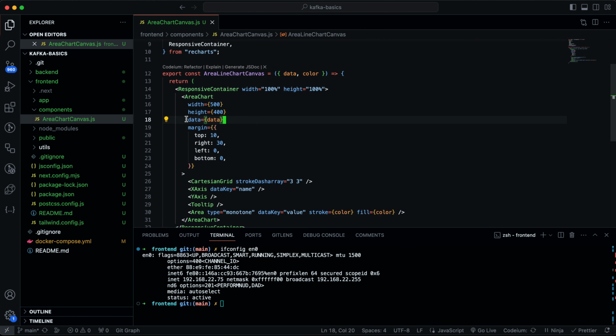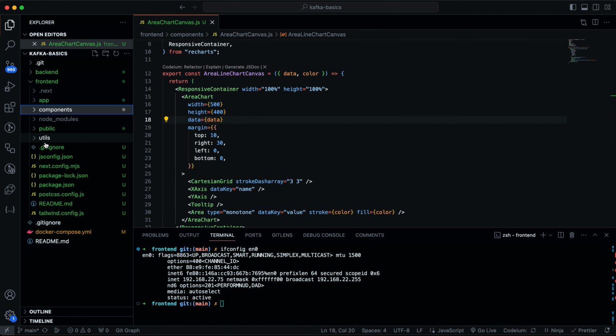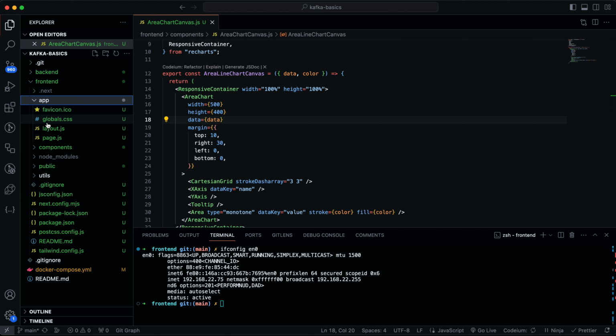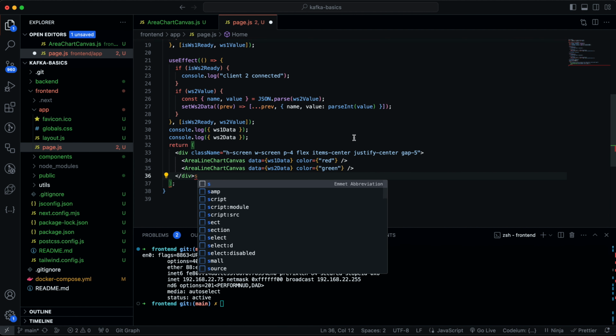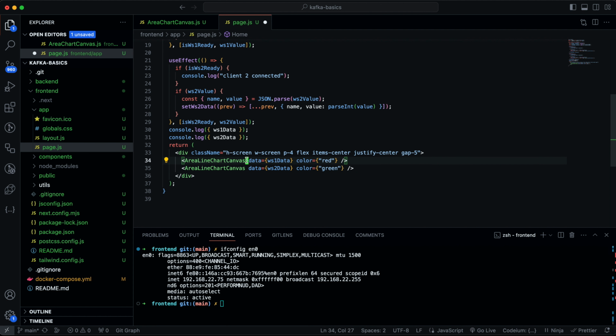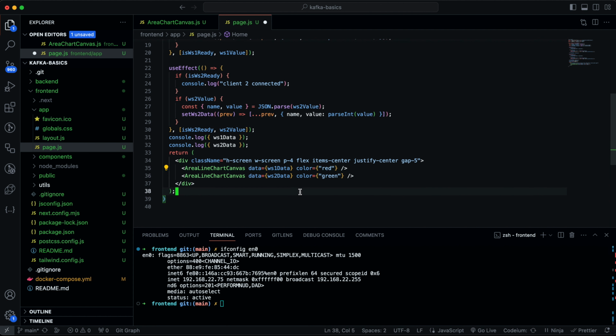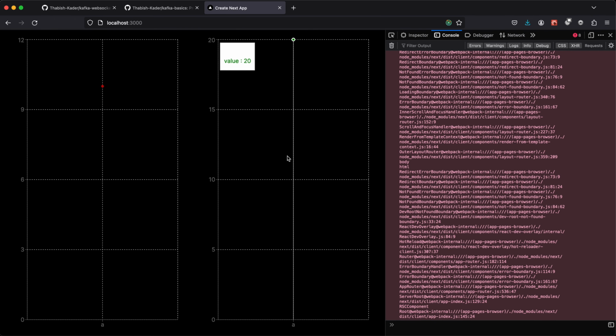I'll save this. Now I can go back to page.js right here, and instead of this I'll just paste in that right here. I'll import this and I'll save this. You can see for this prop ws1 data, I'm sending it to the first area chart canvas, and also the color, and here as well. Now let's see if I can start seeing something right here.